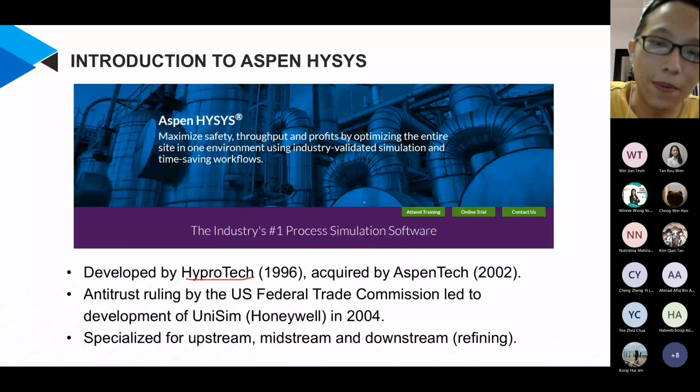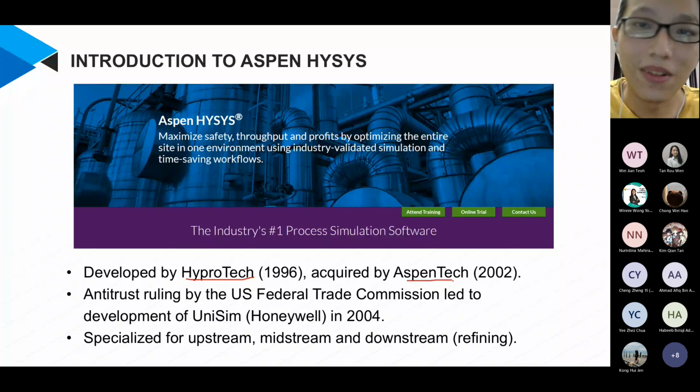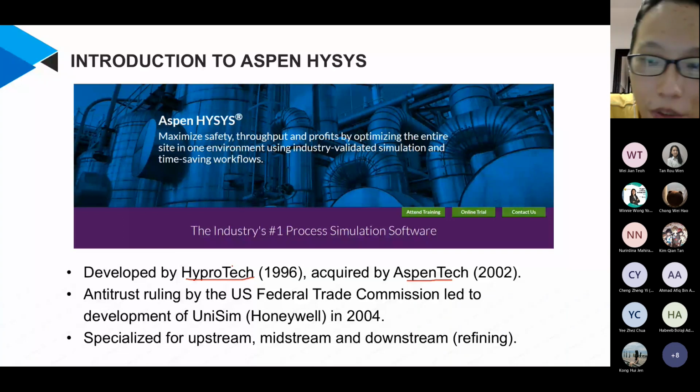At that point in time, AspenTech already had their own software called Aspen Plus, and they bought this software from Hyprotech. They actually bought over the whole company and it came with the software. AspenTech is an American company. In the US, you are not allowed to have a monopoly in the market, under what they call antitrust law. So you cannot monopolize the market.